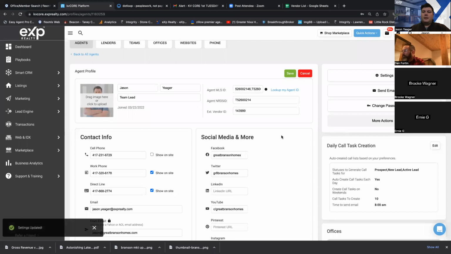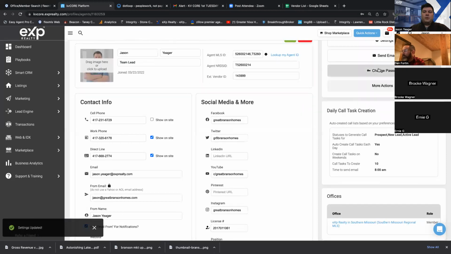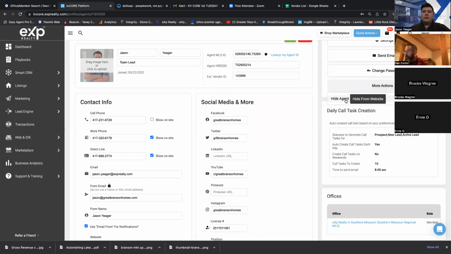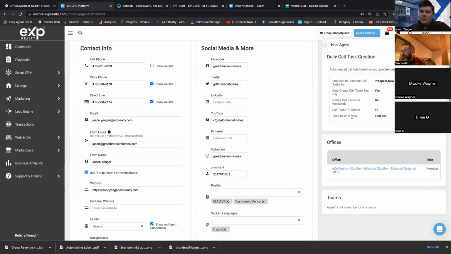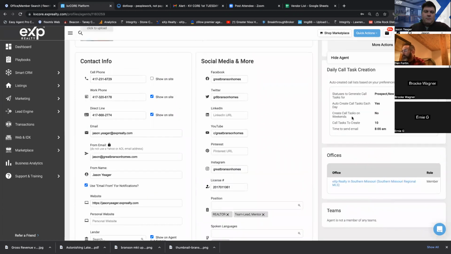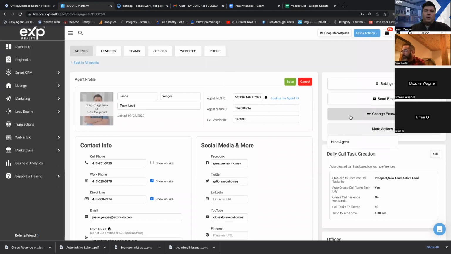So save that. If you need to change your password, it's right here. And then under more actions, hide agent from website. I've never dug into that actually, so we'll just skip that. I think that's pretty much it on the profile part of it.